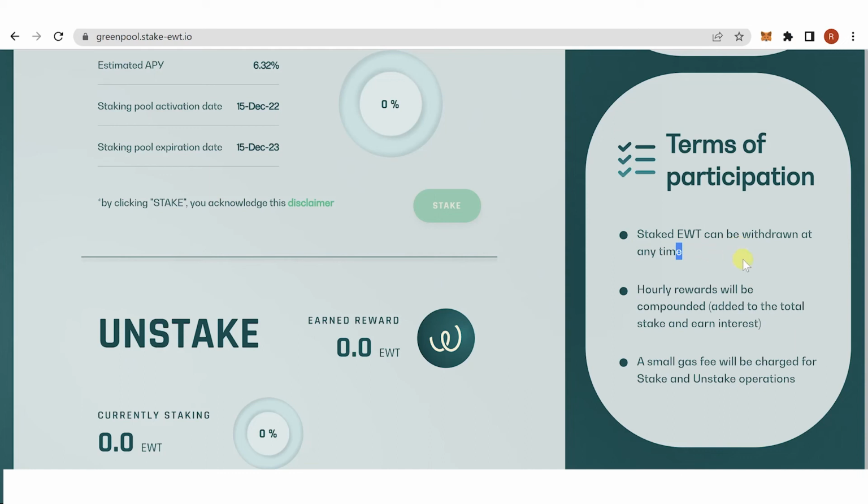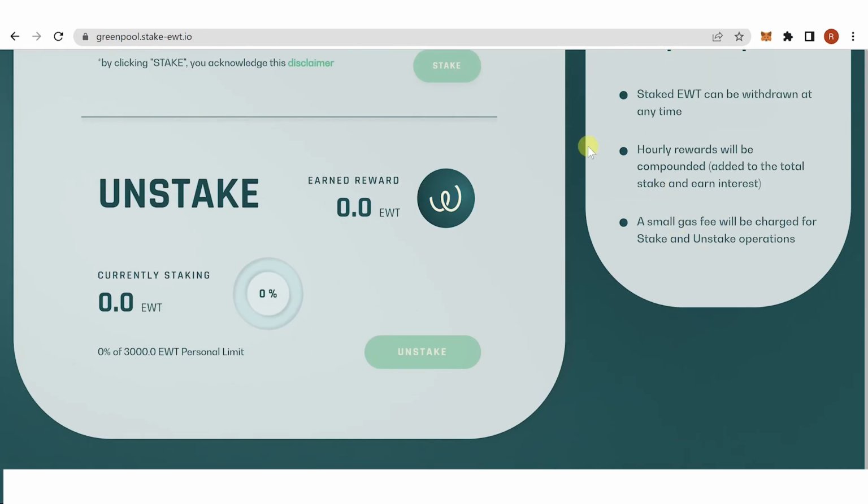So we have here the terms of participation. The staked Energy Web token can be withdrawn at any time. Hourly rewards will be compounded, added to the total stake and earn interest, and a small gas fee will be charged for stake and unstake operations.